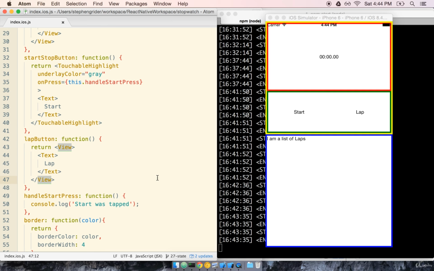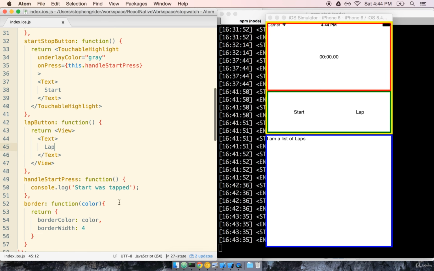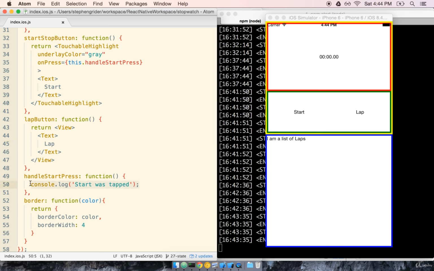Okay, so we now know when a user taps a button on the screen. When they press it, they get some reasonable feedback. And we also know that we get some code in here that will be run whenever they tap on the button itself. When they press it though, we need to start the timer up at the top.